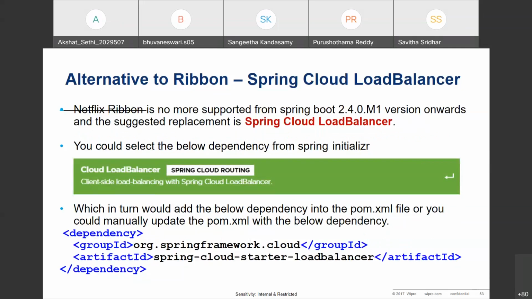Please remember, Netflix Ribbon is no more supported from Spring Boot 2.4.0 M1 version onwards. So if you are using any version 2.4.M1 and higher, at present we are using Spring Boot version 2.6.6, so obviously it is greater than 2.4. From this version onwards, there is no support for Ribbon. And the suggested replacement for it is Spring Cloud Load Balancer. So you can select the below dependency in your Spring Initializer as I just now demonstrated.